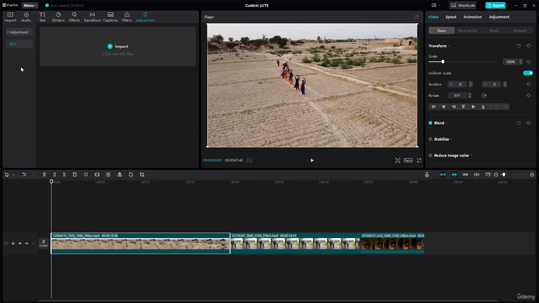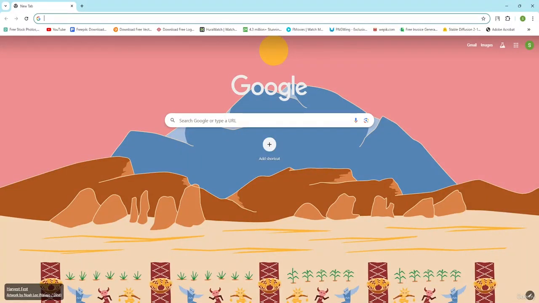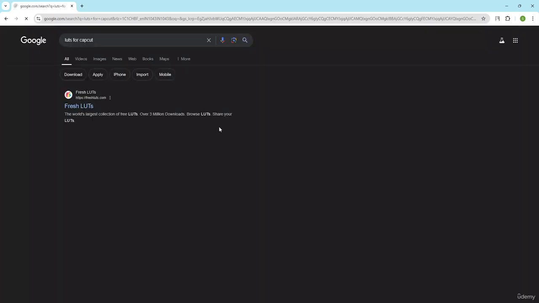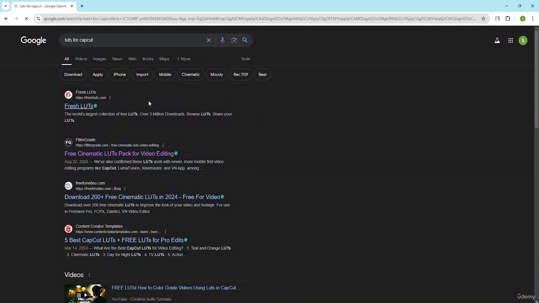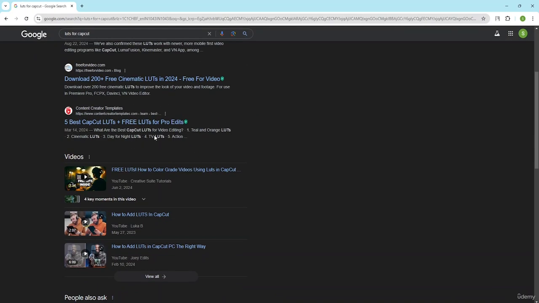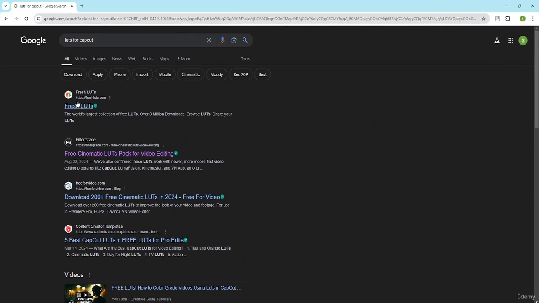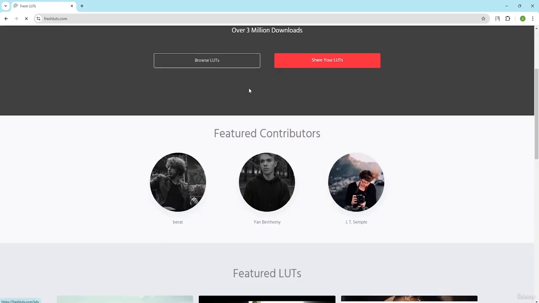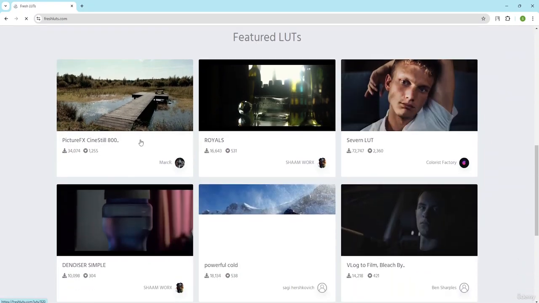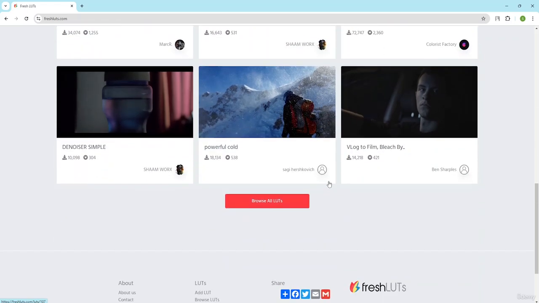So if you don't have any LUTs, there are a few methods of how you can download them. Just go to your browser and search for LUTs for CapCut, and you will be able to see there are many websites from where you can download these LUTs totally free. Make sure to download them, and you can import those LUTs later as well.